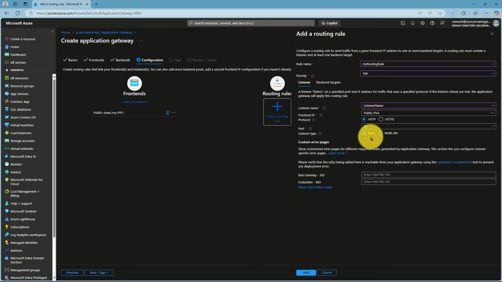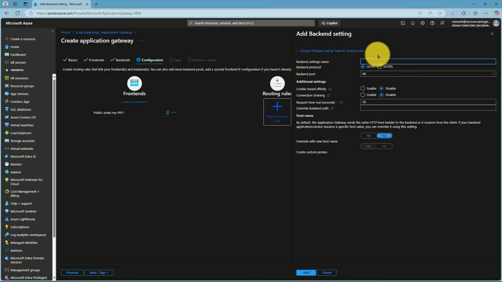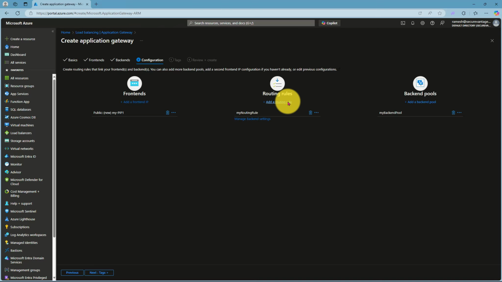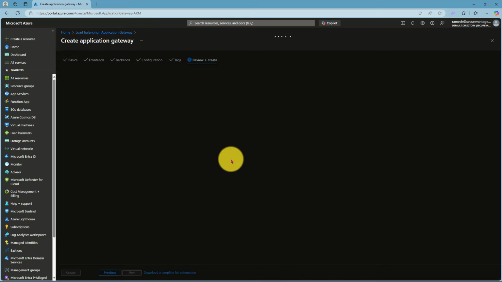The listener is basic, that's fine. And then backend targets, right? For backend targets, we select the backend pool, and here the backend setting. We don't have any backend setting, so let's create one and call it backend setting, and that looks good to me. And we just add it, right? So we got a backend setting and we say add. So we added a routing rule now. Here we don't need to add anything. We go ahead and say review and create.